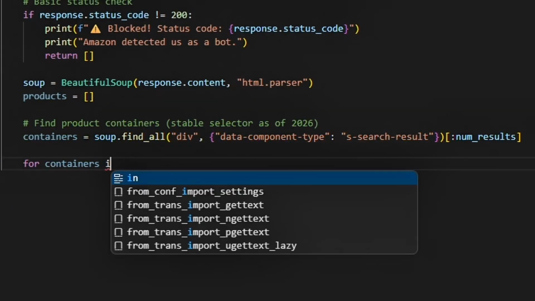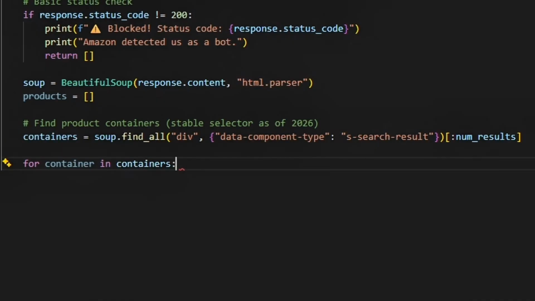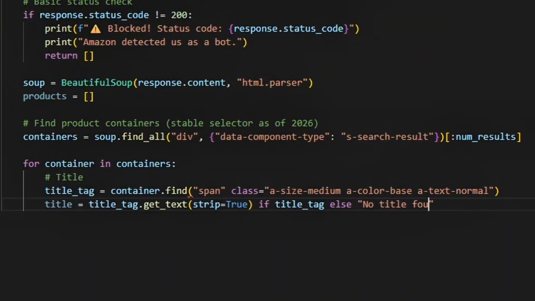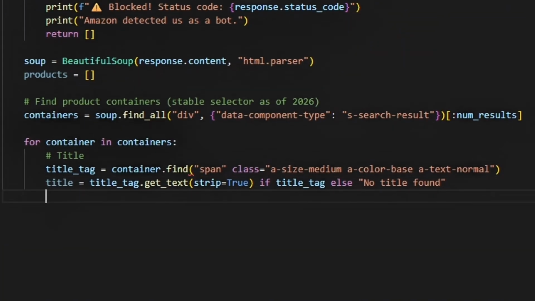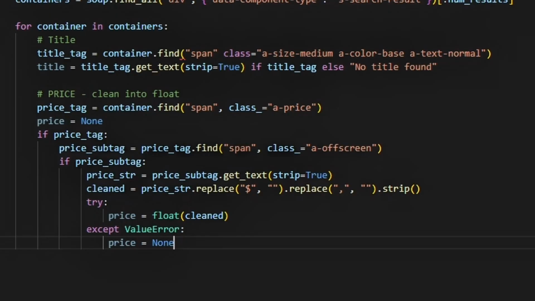Now, we loop through each product and extract 3 things. For the title, we try the most common span class. But as you'll see later, Amazon changes their structure often. The price section needs special care. Amazon often splits the price across multiple spans.